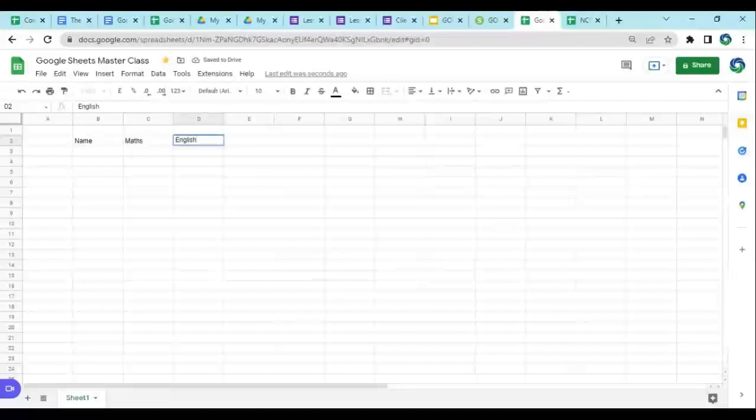Just type into the cells. Every column should have an identifier. For this one, I'm having name as the title for column B, and math here, English here. So what is expected of me is that every row we have a unique record.